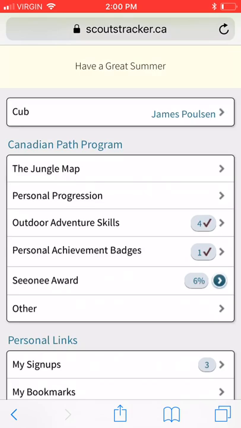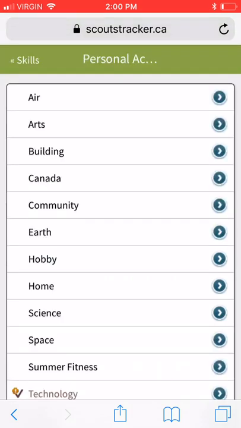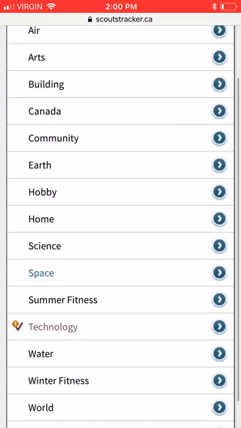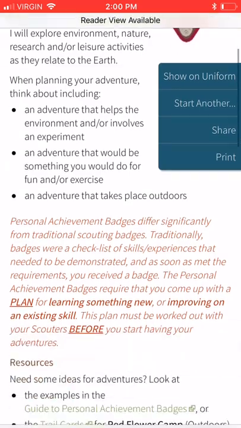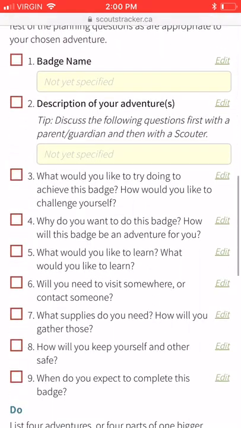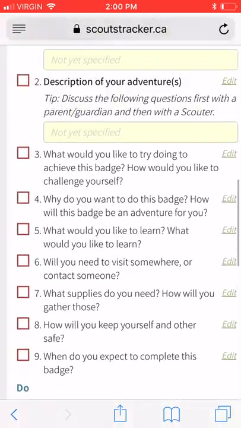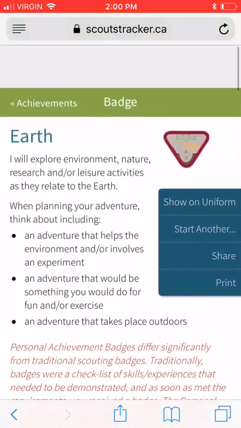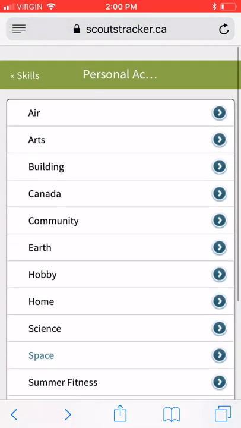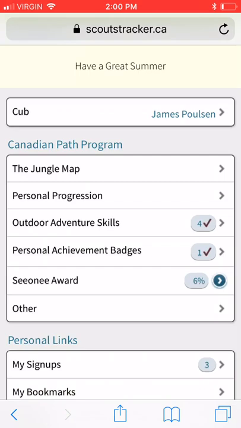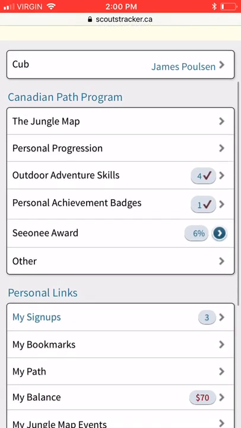So then there are other kinds of badges. Those are OAS, the outdoor skills. Then there's the personal achievement badges. So there's like air, arts, building, Canada. These are a bit open to what you can do. So you click on them and they'll give you kind of an idea of what to do, and a lot of different stuff, a lot of reading here, but you can talk to us at the end of meetings or the beginning of meetings to ask questions, and we'll help you the best we can. But that's how you get those ones.